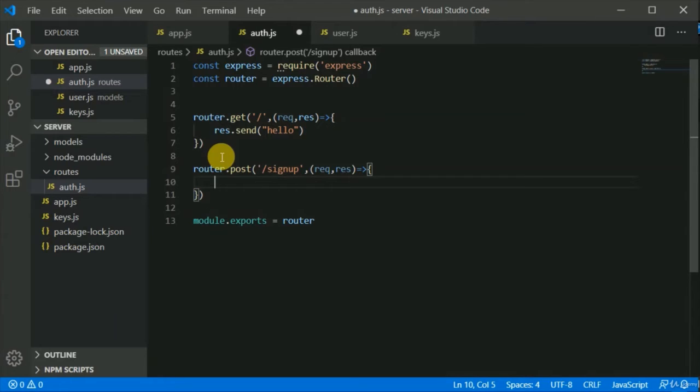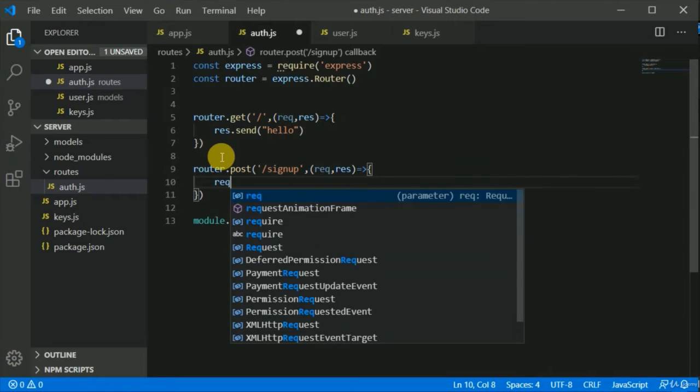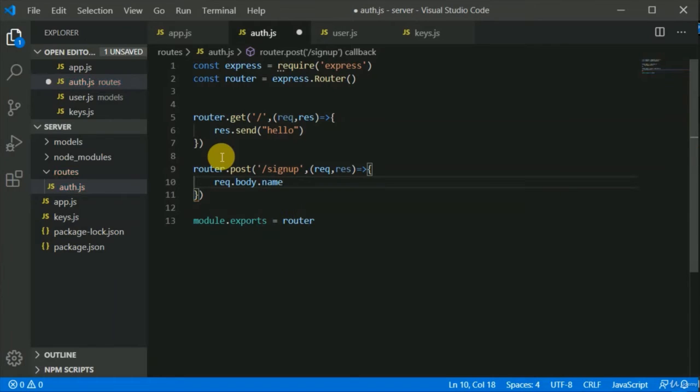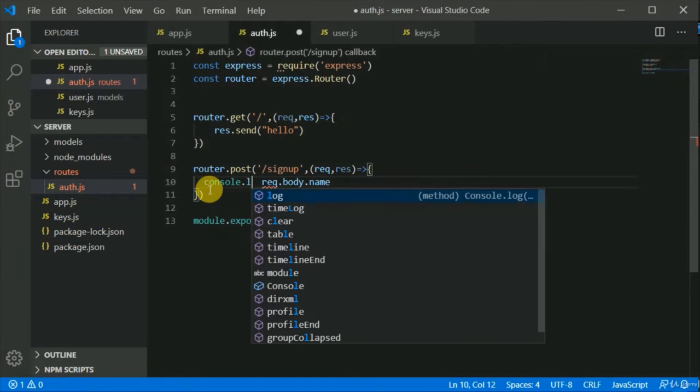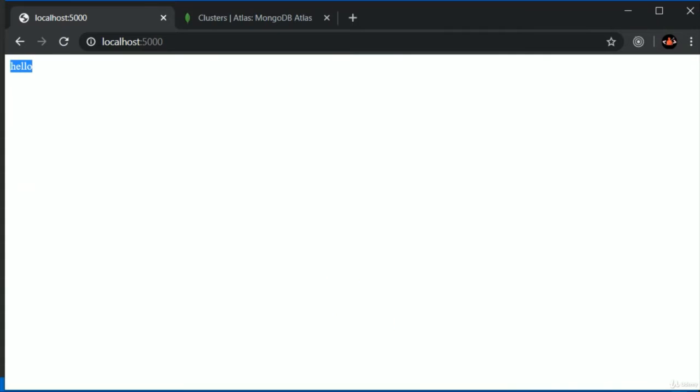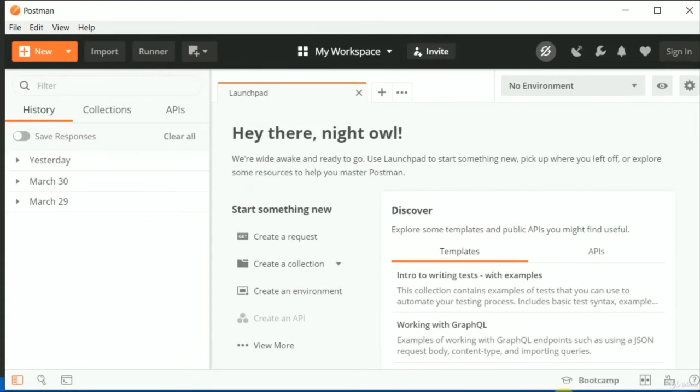Now from the front end we will be sending name, password and email. So we can get that name, email and password from this request dot body. Let's say we want to access the name, so we can access the name like so. What I will do, I will console.log this name first. Now we need to test this, right? This is a post route, so we cannot test this directly using this browser. So we need a service, and we will be making use of Postman to test the route.